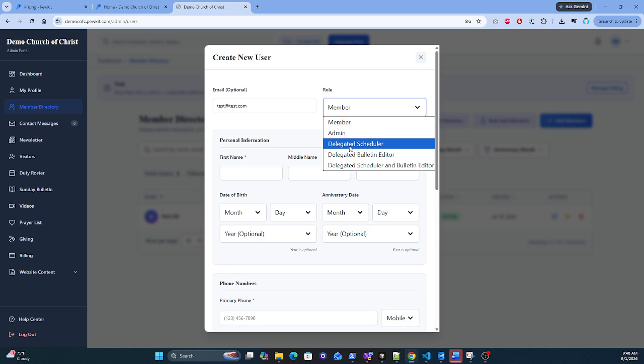Delegated schedulers are members who can edit the duty roster. They can update the duty rosters. Delegated bulletin editors are the ones who can work on bulletins. And if somebody needs to work on both scheduler and bulletin editor, but we don't want to provide them all the information about billing and other stuff, then we can assign them delegated scheduler and bulletin editor. For this purpose, I will go with member. This is my test user.